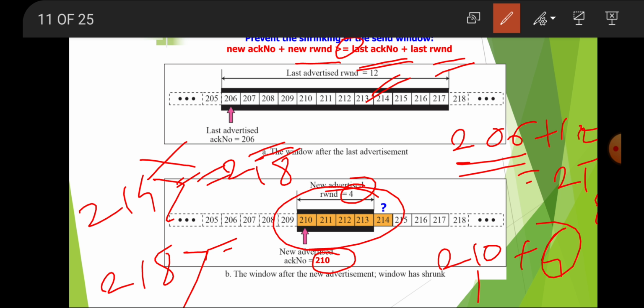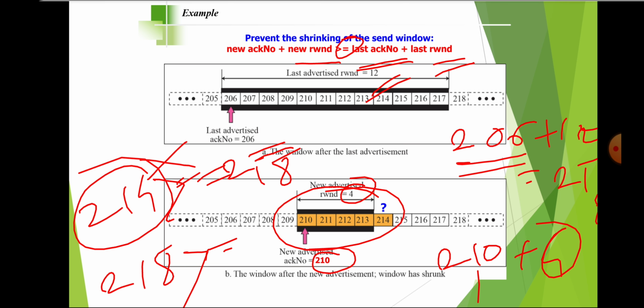If you want to prevent this, if you do not want your window to go into shrinking mode, then you have to follow this condition: the new window size should be larger, or the new acknowledgement number should also be larger. I hope you understand exactly what that is.